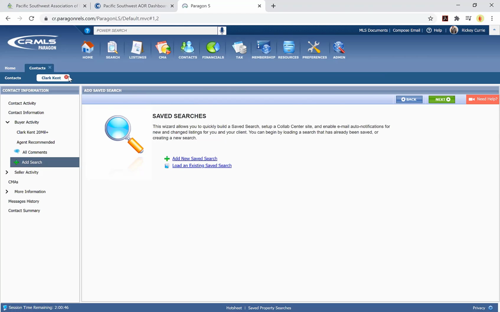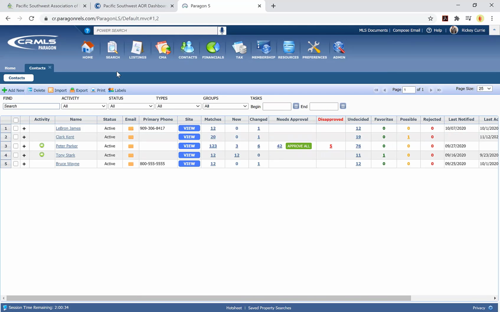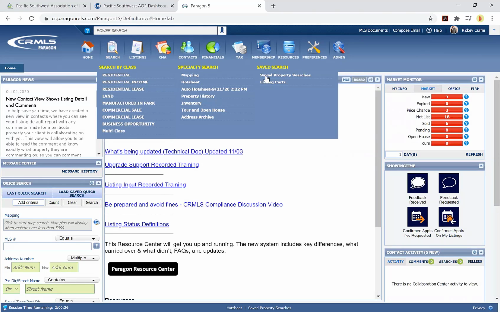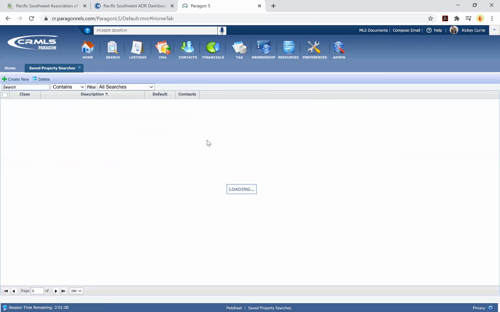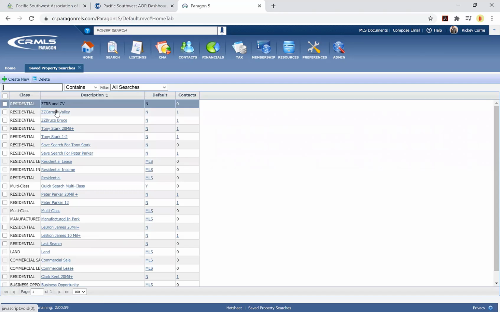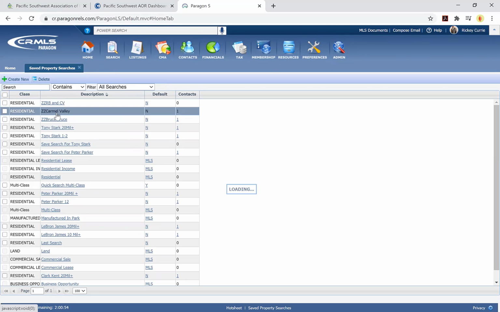Now, the last thing I want to show you here is if your client has a search with the letter Z next to it, you have to resave that search. Once that search has been resaved, then you can activate it. So to resave that, we will start by going to search, save property searches. I will sort by description so that all of my Z searches will appear at the very top. I will then click on the Z search that I would like to reactivate.